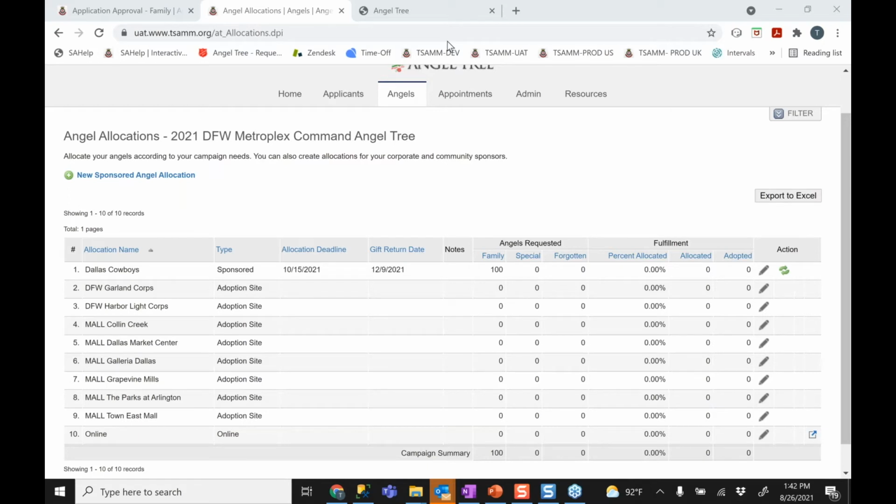But for today, I just wanted to show you about setting up your allocations, because if you already have sponsors who will be adopting angels, you can go ahead and enter them in there, even though you don't have any angels in your system yet. But there are a couple of different ways.